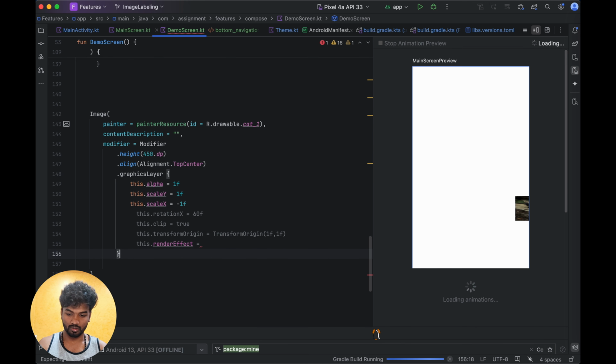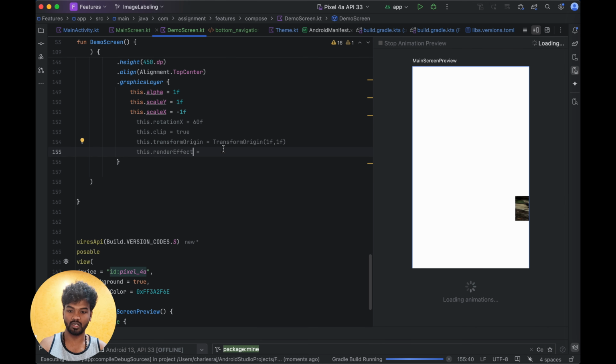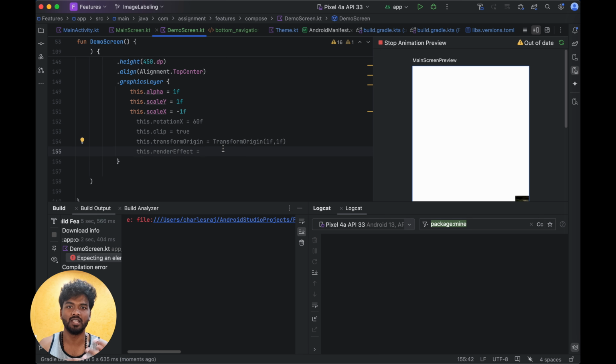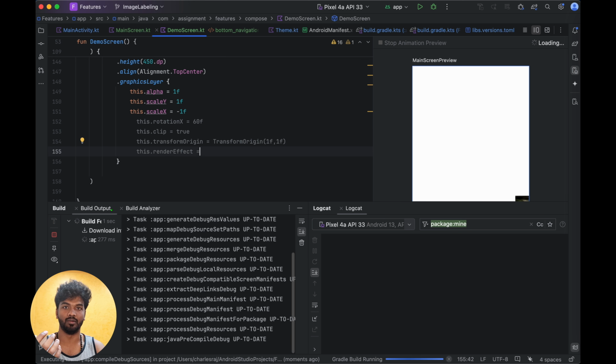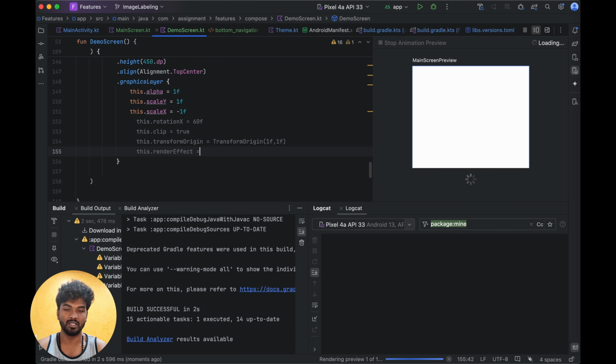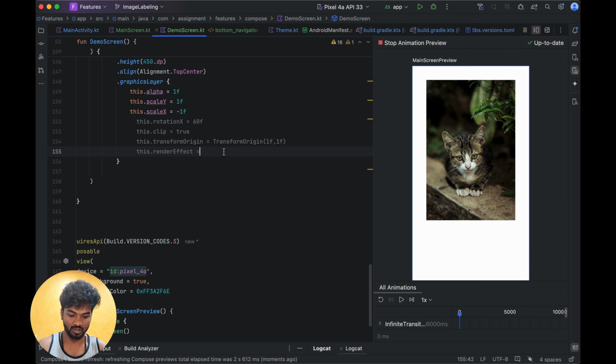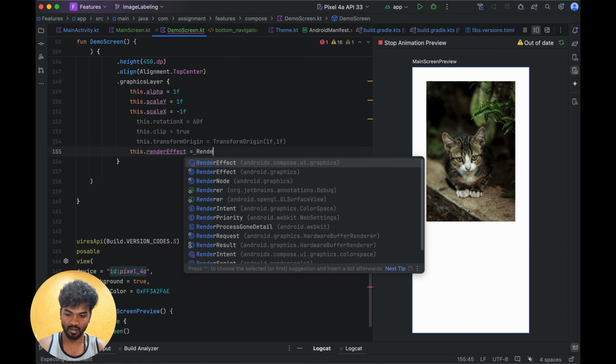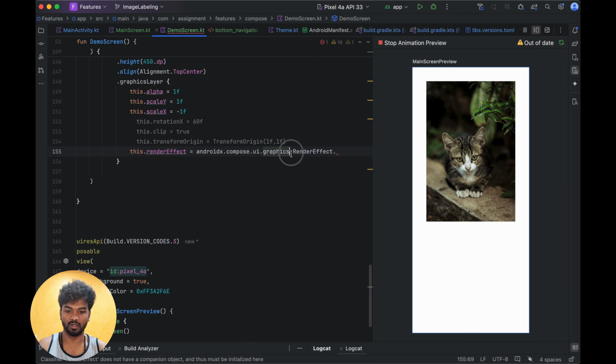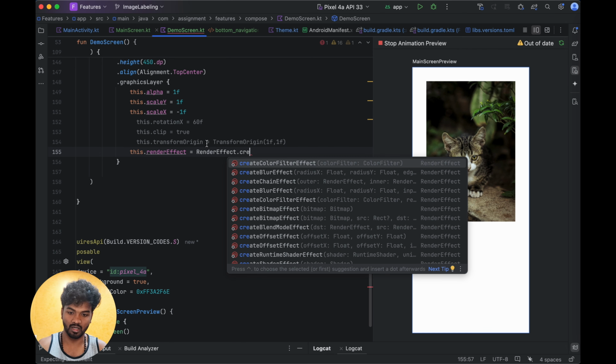Render effect is kind of a graphical layer. We can change the layouts, blurriness, color, and all those things using this render effect. We have a lot of different things in it. Render effect dot create color filter: we can create a color filter. Color filter means, like in an editor we have color filters, we give the color and that color will appear as a filter.